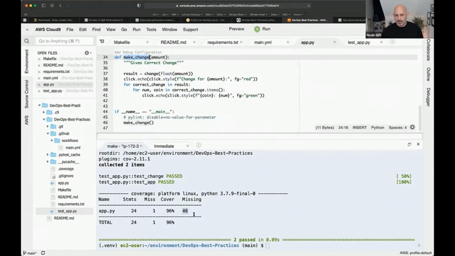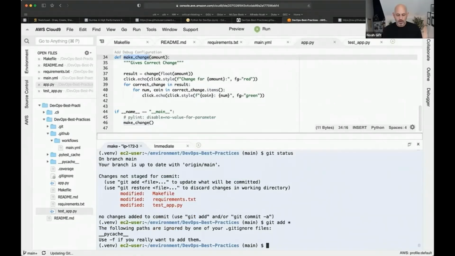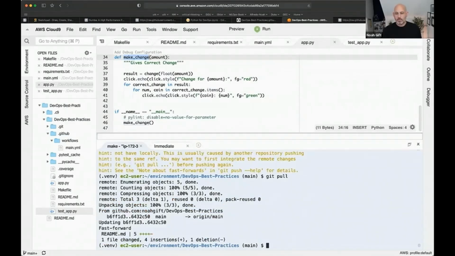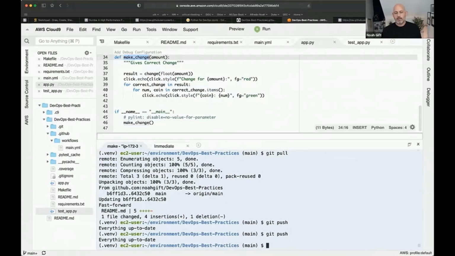That's pretty good. So again, we can go the next step here and say git status, make these changes in by saying git add star, go ahead and push this. So I'd say git push, or actually first I have to pull the changes because I added the badge, right? So it'll want me to pull those changes in, then I can do a git push. So that happens a lot, is that it's easy to forget that you made a change here.